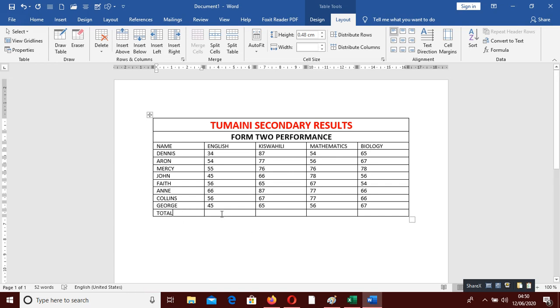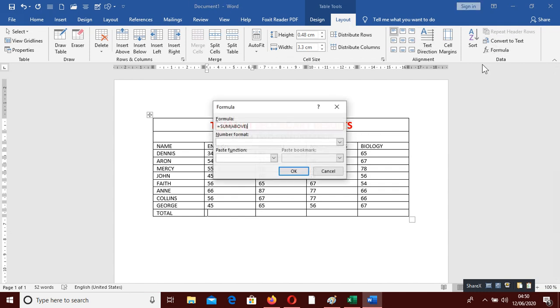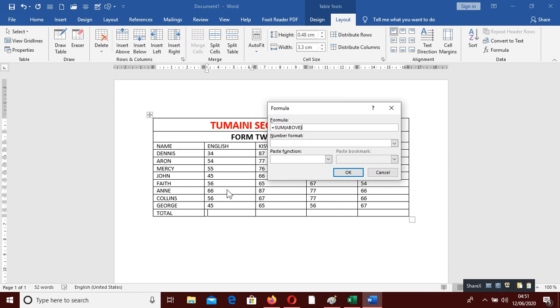You want to calculate the total marks of this subject. Go to layout on the menu, click on formula. Then the formula for adding those figures, if you realize that the figures are found above the selected cell, so this is the correct formula. It is equals to sum into bracket above. Click on OK.